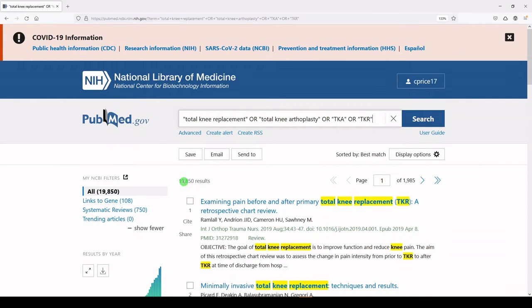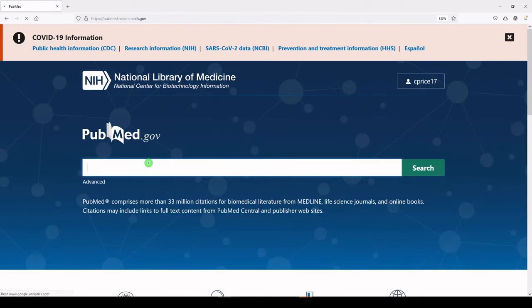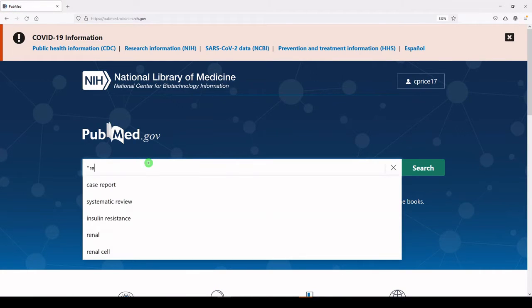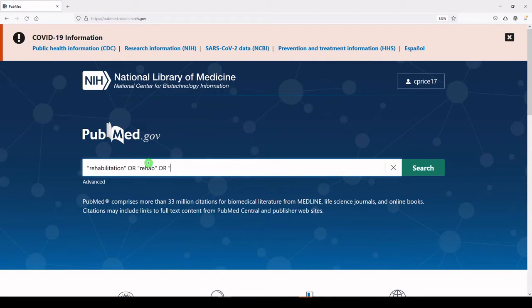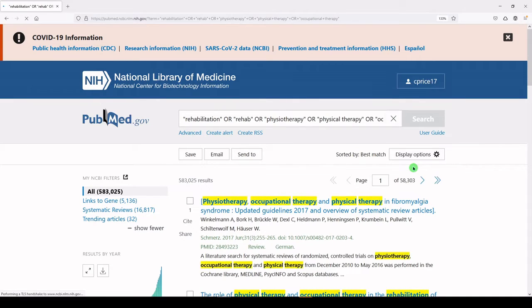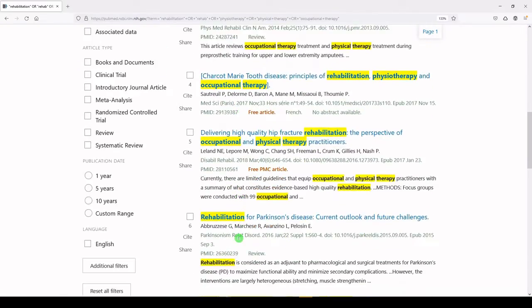19,850 results. The next thing that we'll do is go back to the PubMed homepage and build a second concept, which would be words related to rehabilitation. Rehab, or physiotherapy, or physical therapy, or occupational therapy, so on and so forth, and then we will click search. And that's our second concept, 583,000 results. None of these are related to TKR at the moment.